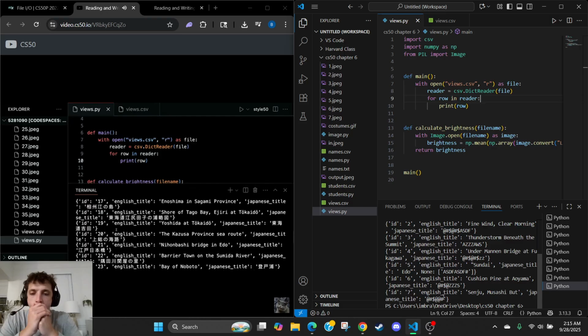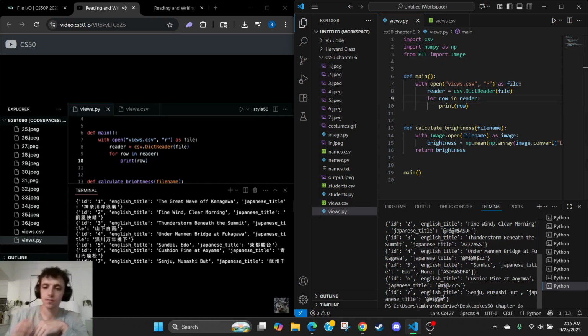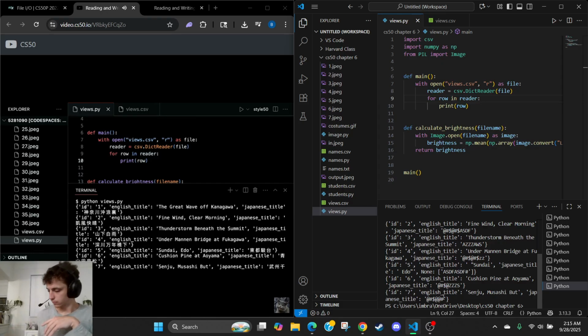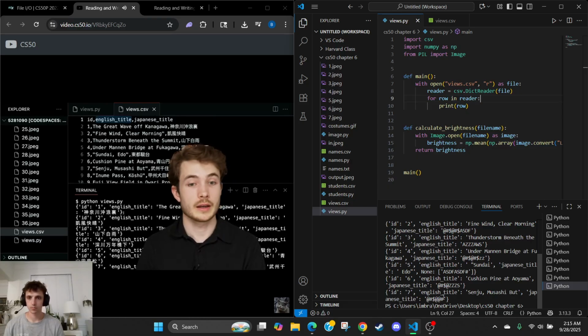I'll scroll up a little bit here, and we'll see our very first dictionary, ID 1, which makes sense because we have a column called ID. English title, The Great Wave off Kanagawa. Makes sense because we have a heading, English title. And then Japanese title with this text right here. So it seems like we've gotten back every row in our CSV now as a dictionary.